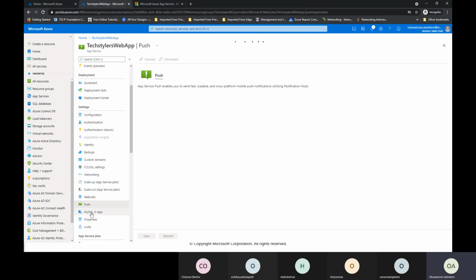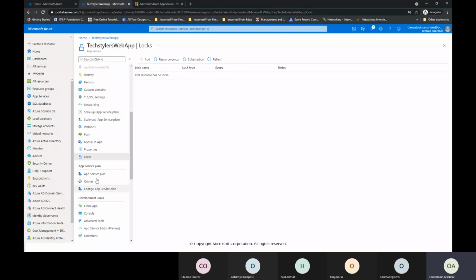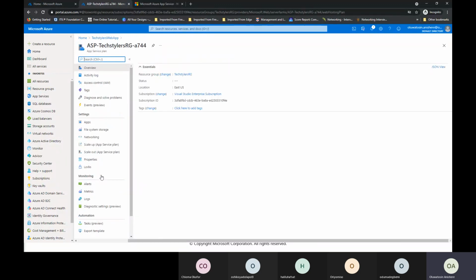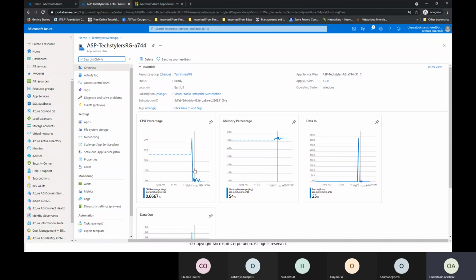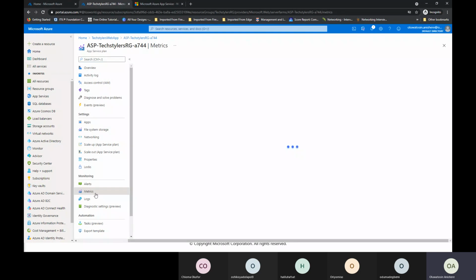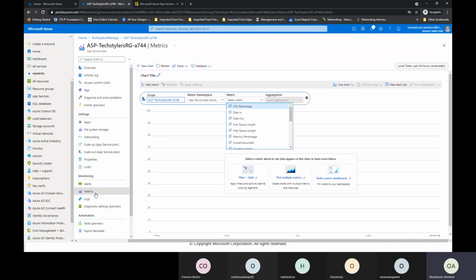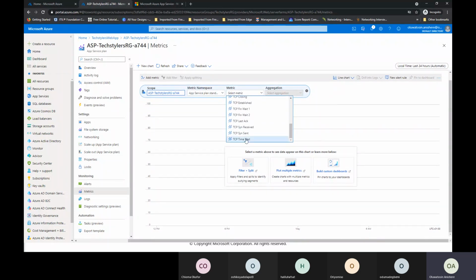We can have push, we can have MySQL, we can put locks to prevent accidental deletes. We can have the app service plan, view the monitoring. See here, letting us know those things we've done so far. We can see metrics. This is still under monitoring our app service.